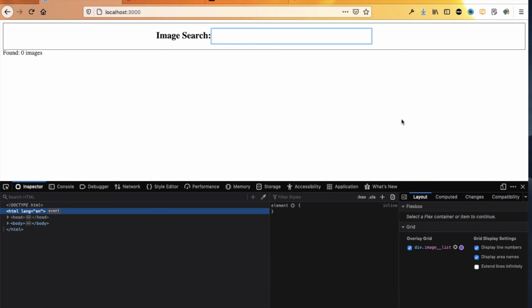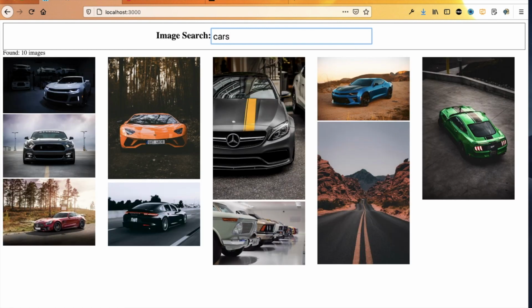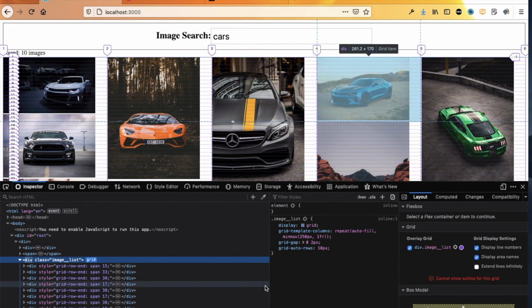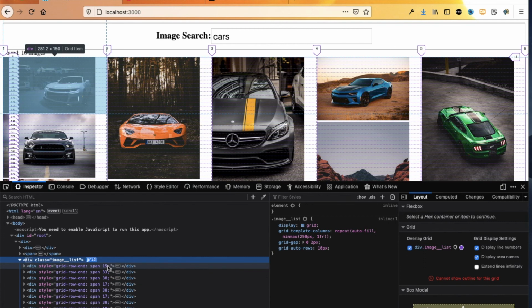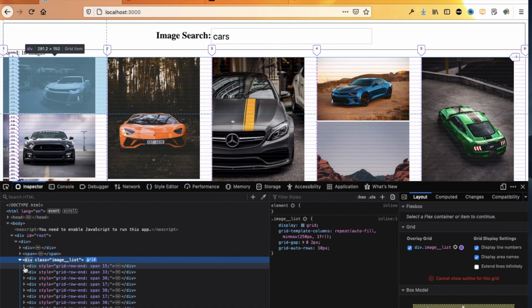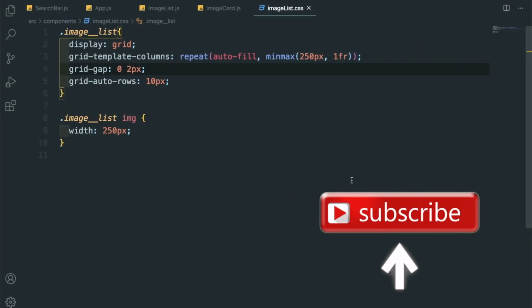Let me close it and again search for cars. See, now it is lesser, and everything is fixed. This image list, see now, the spans are small. So this is how the math works, and it brings it closer. So this way, with a bit of JavaScript, you can fix any images, you don't need to worry about the size, and it will show in this nice way.